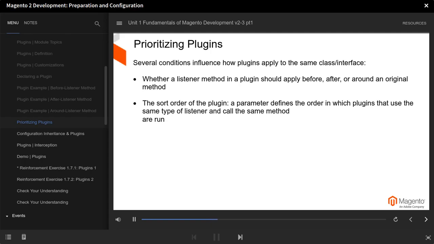Note: overriding a class is a conflicting change, meaning other extensions that declare a plugin for the same method might cease to function. Extending a class's behavior is a non-conflicting change. If several plugins apply to the same original method, the following sequence is observed.